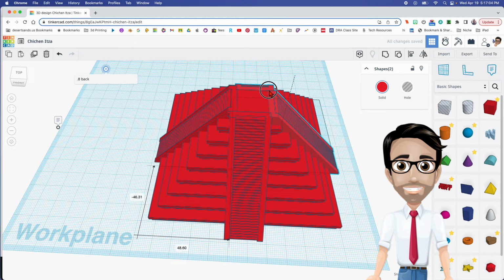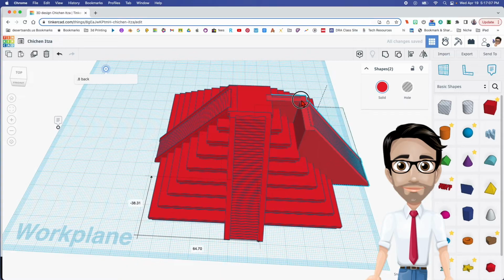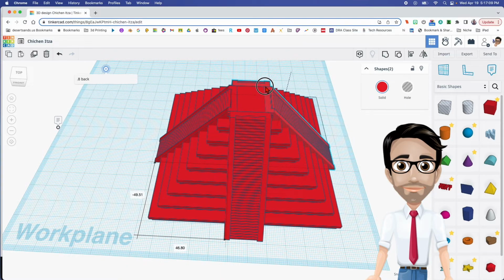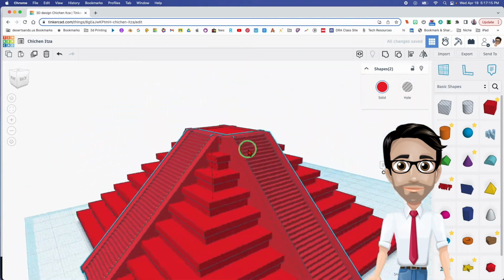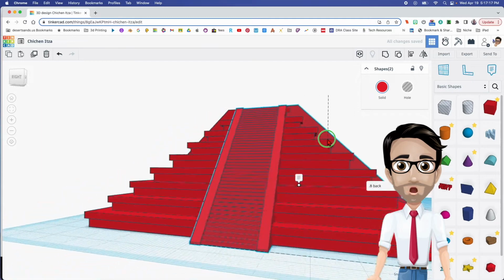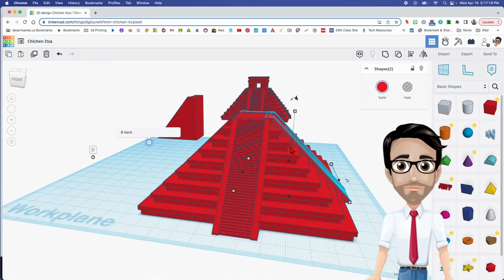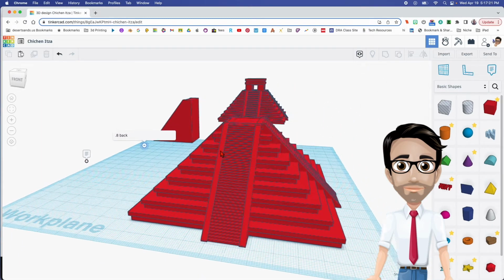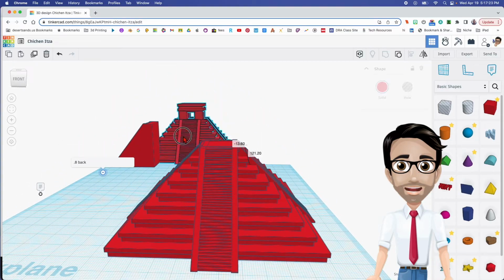And then, actually, you know what? Yeah, I'm going to do that. Let's make sure everything is good. All right. We're good. There's no steps that are missing. Now let's make the little house pyramid. Wow, that worked out better than I expected.